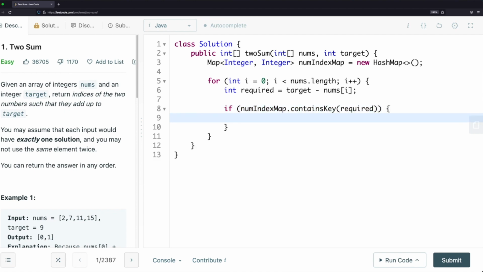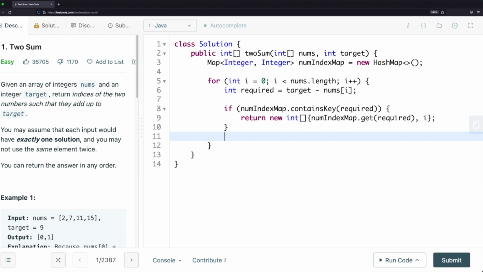In Java, the contains key is a method on the map which tells me if a key exists in it, and if it does exist, then we're going to retrieve the value which is going to be the index of the number which we had seen in the past, and combine that with the index I of the current number and return that as an array of 2 elements. And now what if the required number doesn't exist in the hash map? As we just saw, in this case we will store the current number and its index into the hash map.